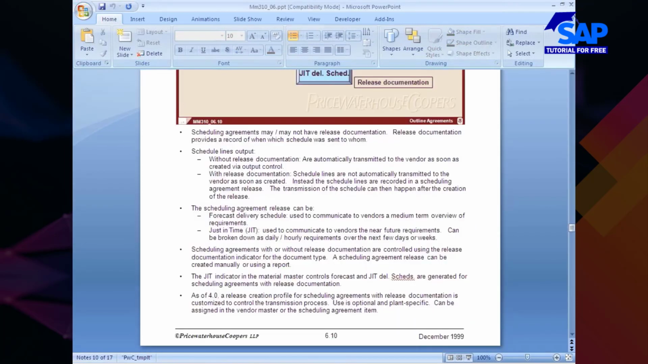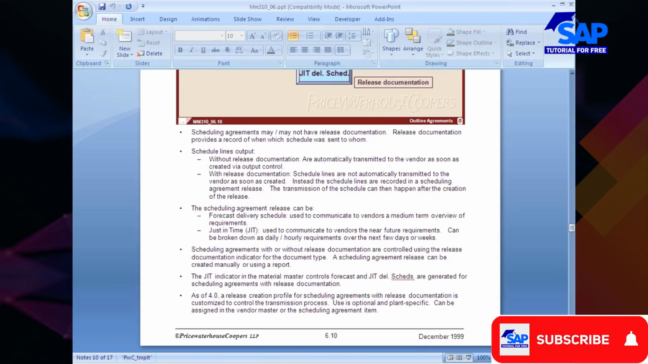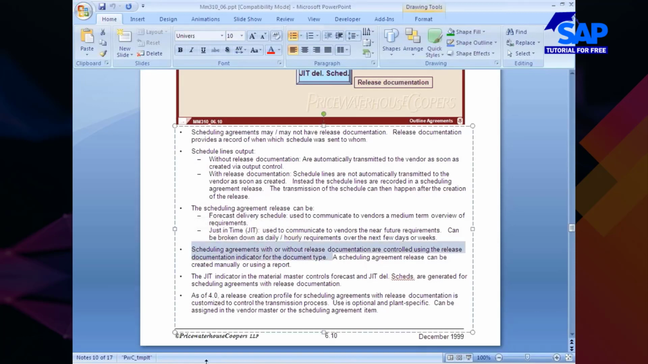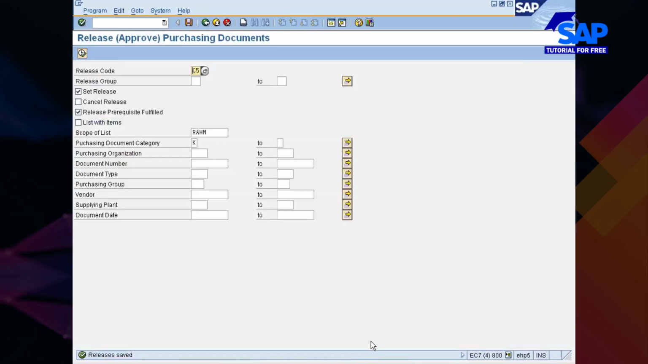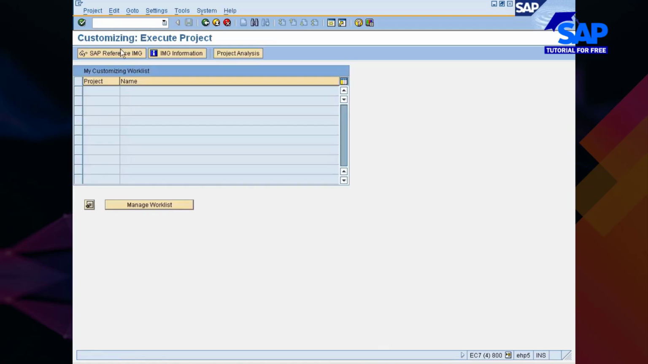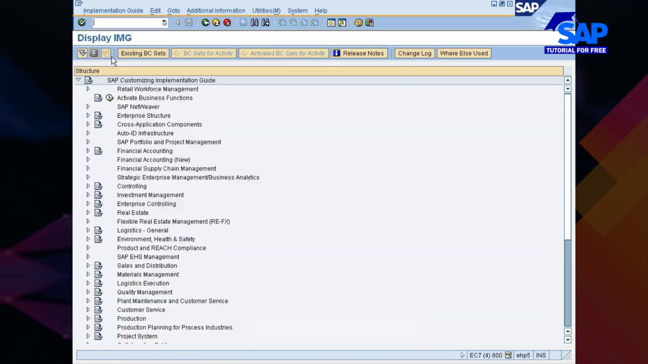Okay. Then scheduling agreement with or without release documentation, they are all controlled using the release documentation indicator for the document type. This is a configuration which I will explain right now, because that's the only configuration that we have for the outline agreements. Let me take you to SPRO and explain the additional configuration steps apart from the ones we have already seen in purchasing.